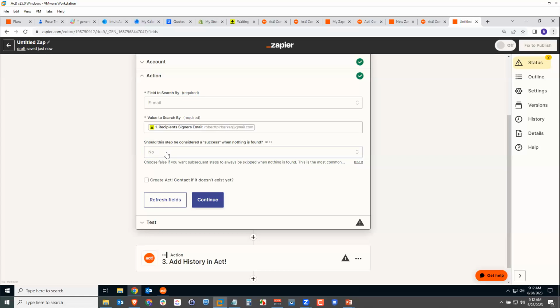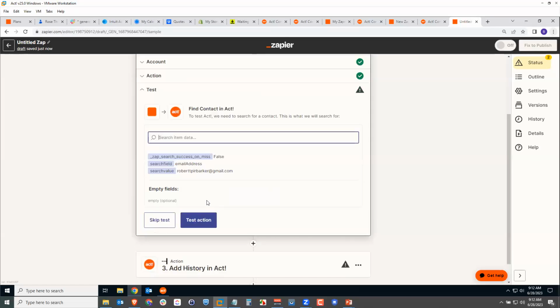Now it says, should this be a success if nothing is found? The answer is no. I don't want this to be a success if nothing is found, and I don't want to create an ACT contact because I'm under the assumption that if I'm already sending them contracts, they should already be contacts in my ACT database. So there should never be a need for me to create an ACT contact. So I'm just going to say no, it's not a success if nothing is found. If there's no email found there, then something's gone wrong and I need to reach out to them. Instead, I'm going to click continue.